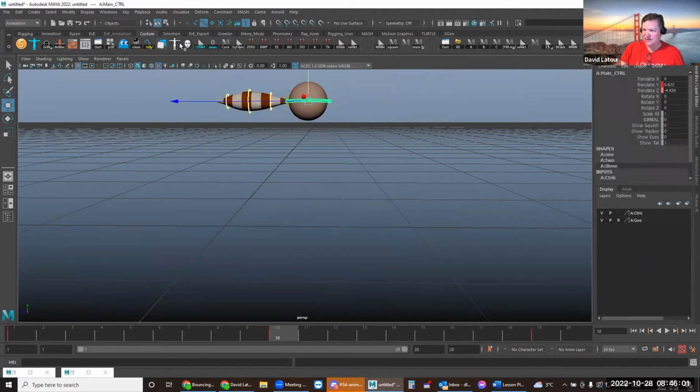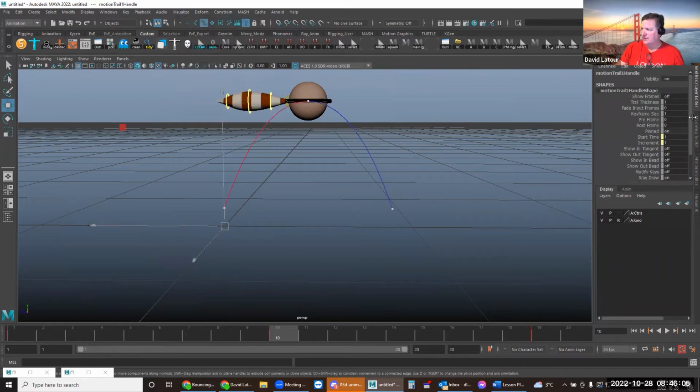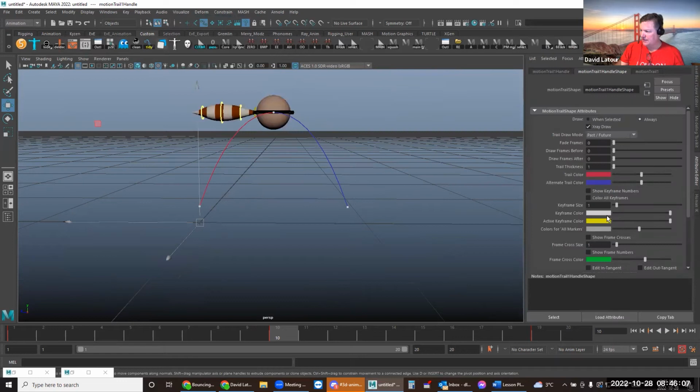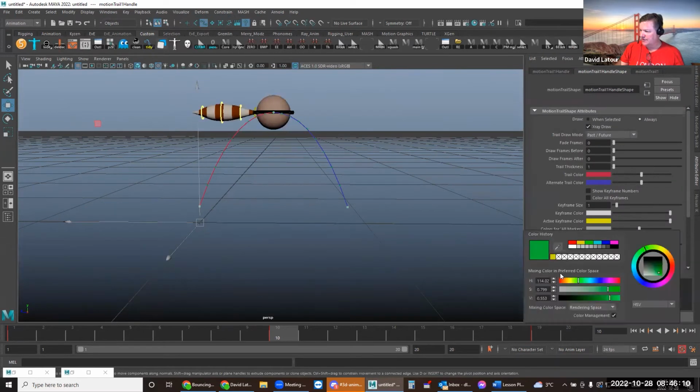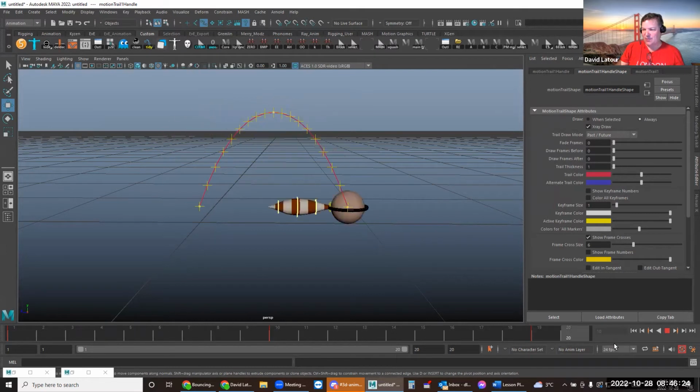So I'm just going to go like this: Visualize, Create Editable Motion Trail. And now I'm going to grab that, show frame crosses, and then frame cross size. There we go. And so now you can see the spacing, big space here, little spaces here. It's easing in and easing out. So that is a proper bounce. Immediately leaves the ground and immediately lands.